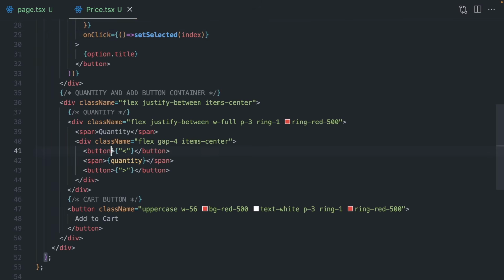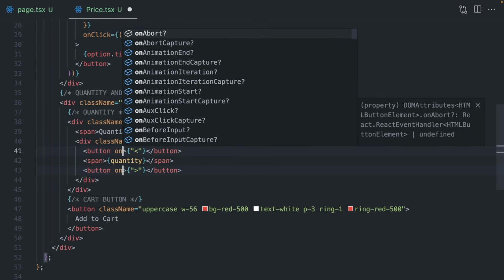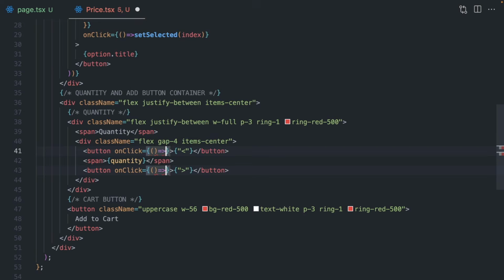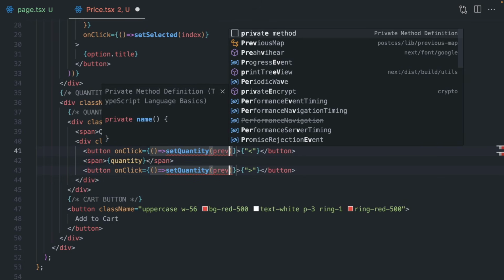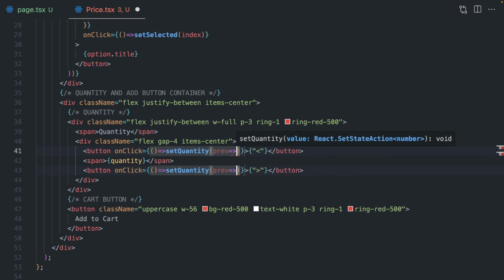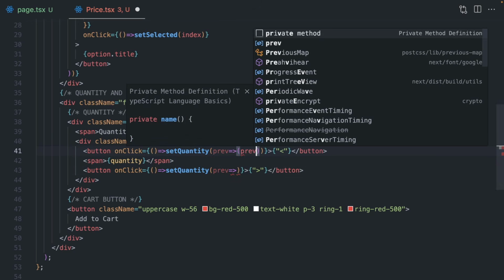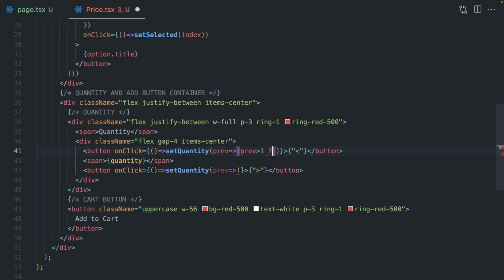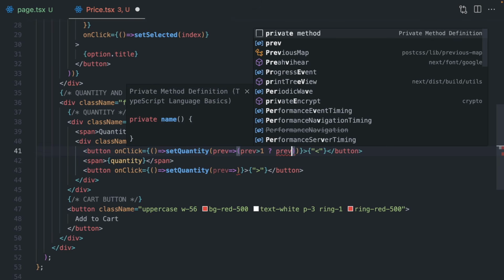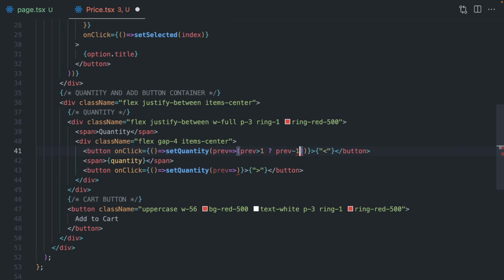So let's come here. Right, and on click event, set quantity, and we are going to take the previous value and write here a condition. For this one, I will say if previous is bigger than 1, we can decrease this number, -1. If it's not, it's going to stay as 1. We cannot change it anymore.